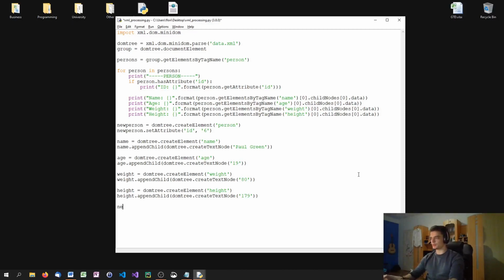So now we have all these independent elements, and now we have to add them to the new person. So we say new_person.appendChild name. So we add these independent elements as children to our new person. So name, age, weight, and height. And then what we of course need to do is we need to add the person to the group object, so to the document element. So I say group.appendChild new_person.